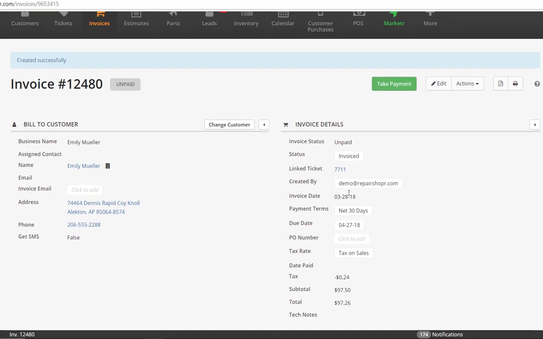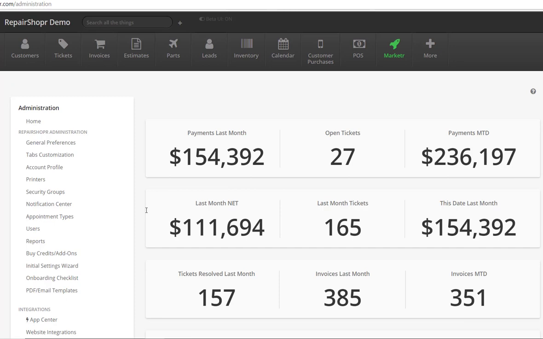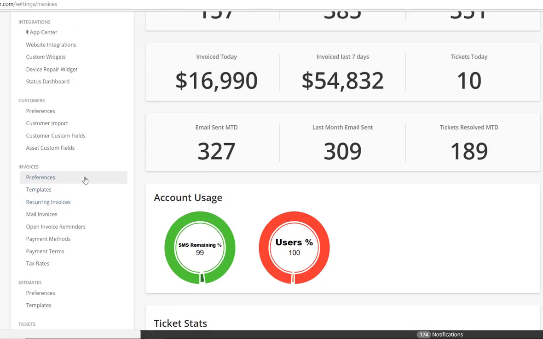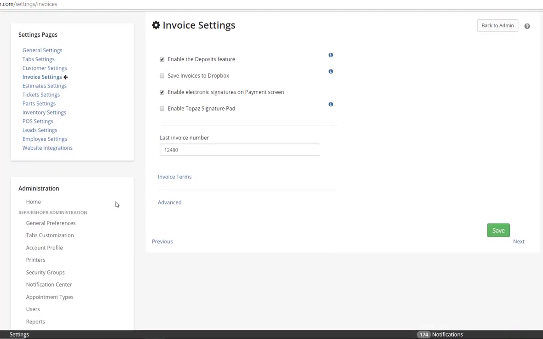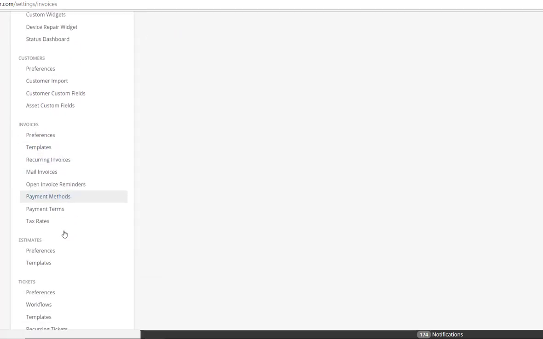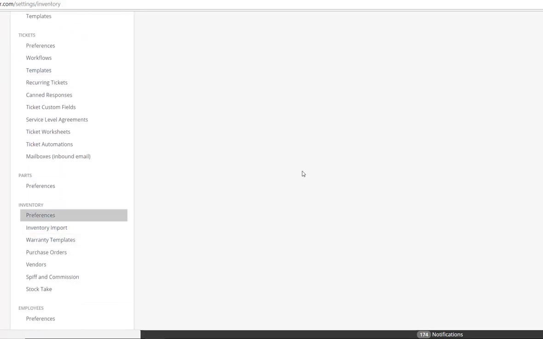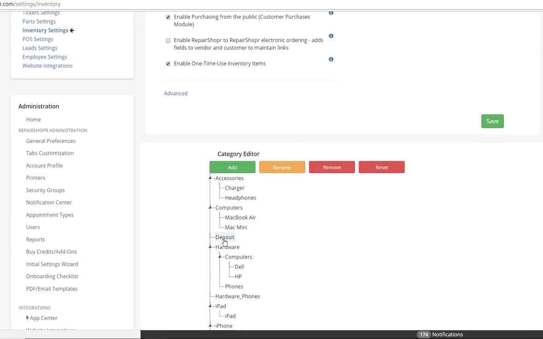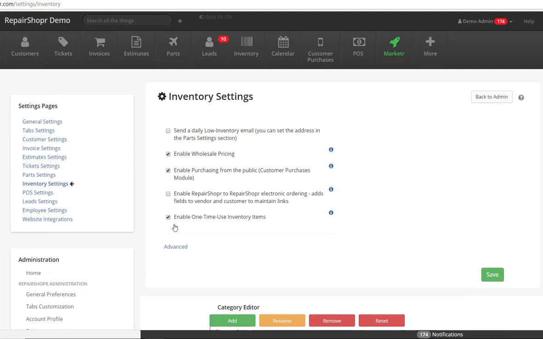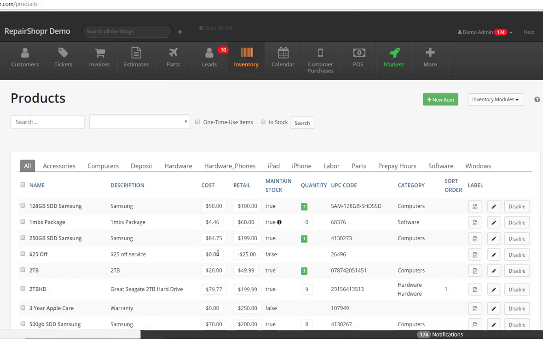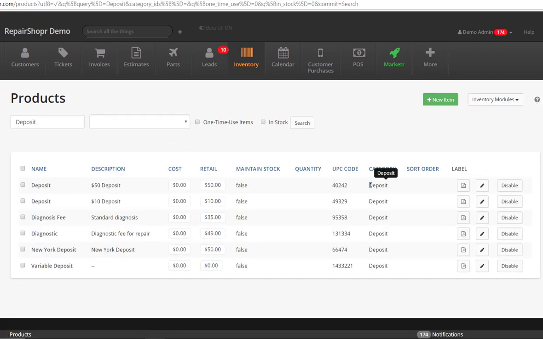And that's it. Just to recap really quick, the important parts, of course, are to turn the feature on in the invoice preferences. That's the first option. The second thing you need to do is head to the inventory preferences, specifically to the category editor, and add the deposit category. Then the third thing you need to do is create a deposit product. And again, the key here is to make sure that the product is put into the deposit category.